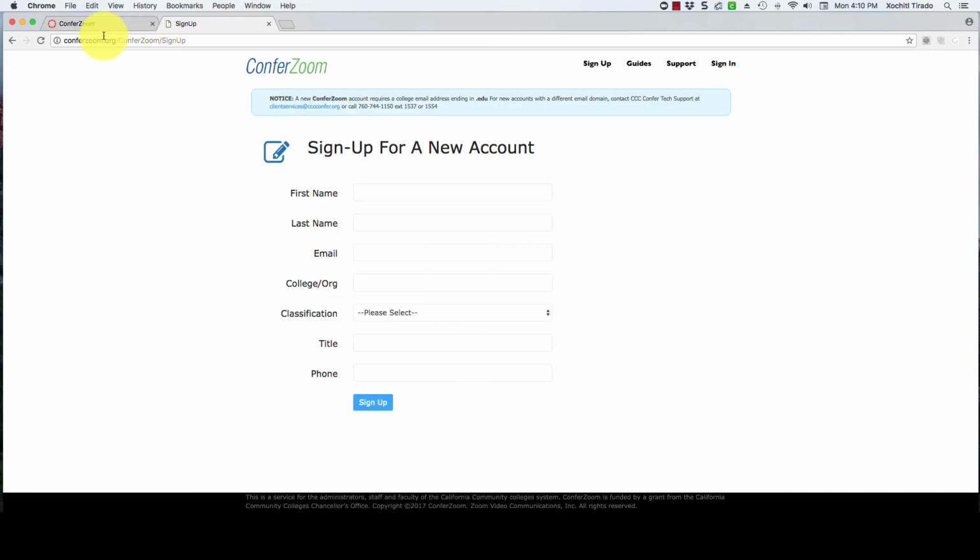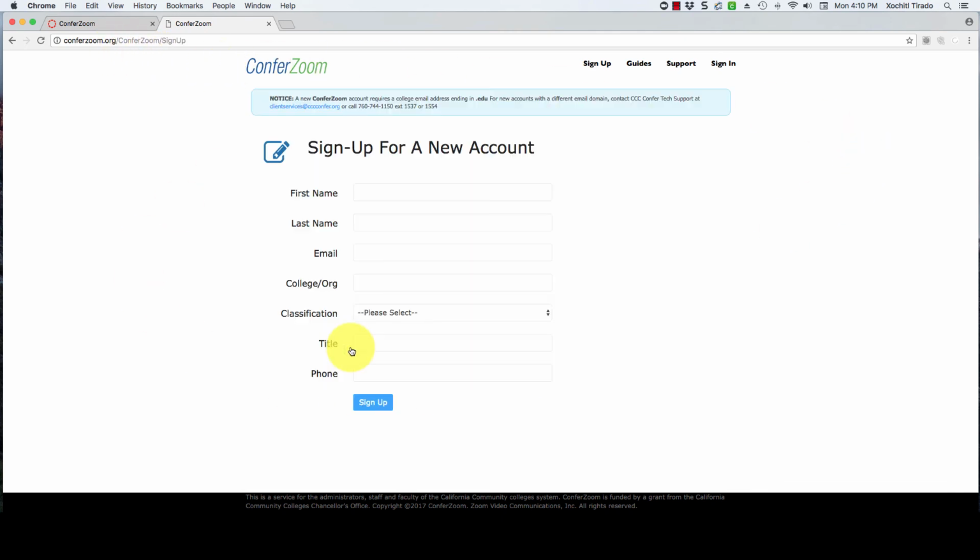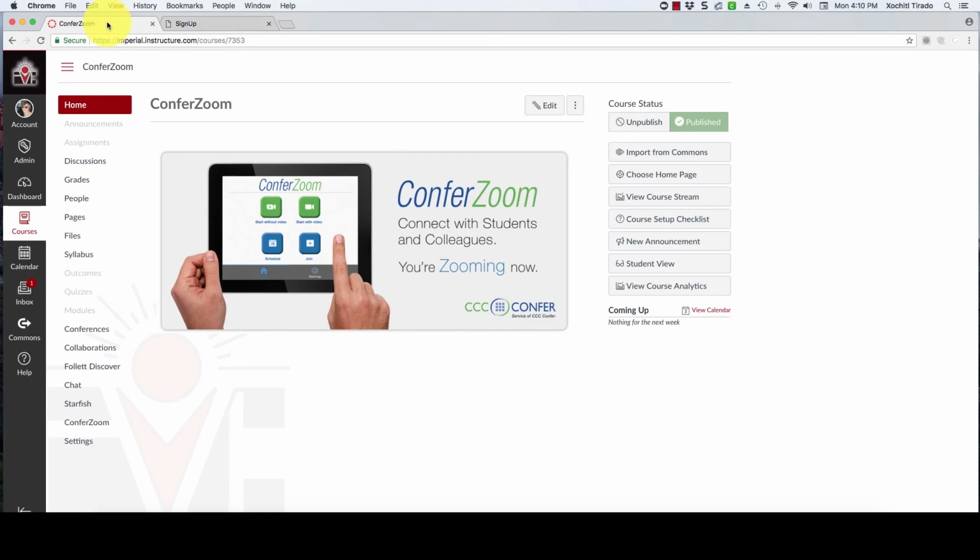To do that, you are going to go to ConferZoom.org. The website looks like this, and then you're going to click on Sign Up. You're going to fill out this new account information form, and when you do, make sure to use your IVC email when creating the account. If you run into any trouble, you can call the ConferZoom people right here, or you can always get a hold of me. But just make sure you create the ConferZoom account before using ConferZoom on Canvas.